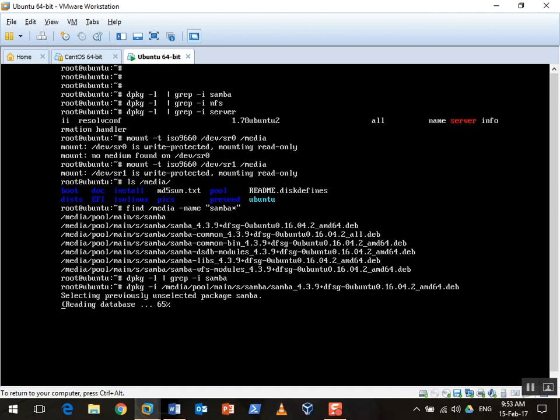And if the package demands any dependent applications, then you will be thrown an error stating that this package demands this and this dependency. Firstly, install the dependent packages.